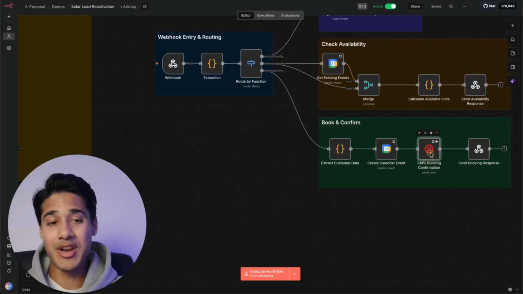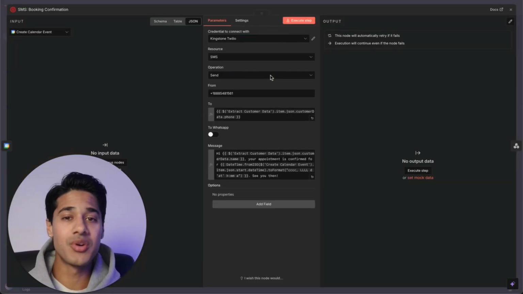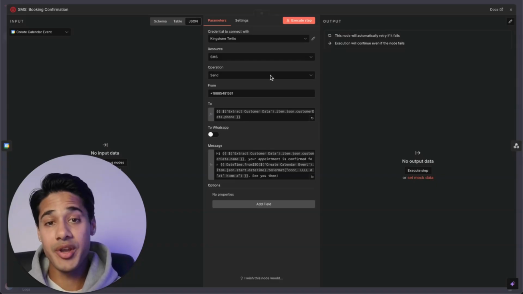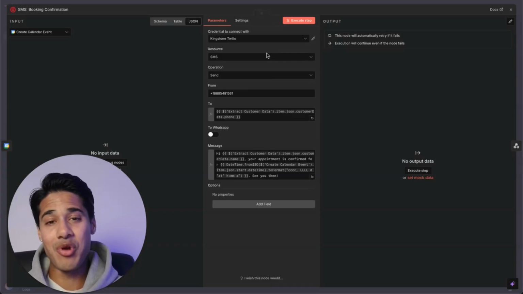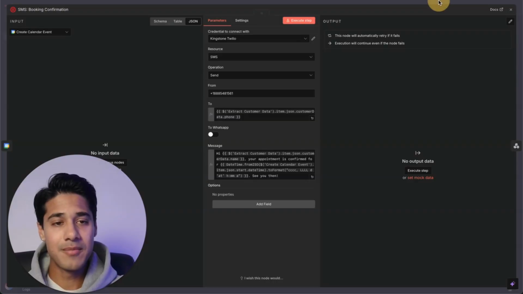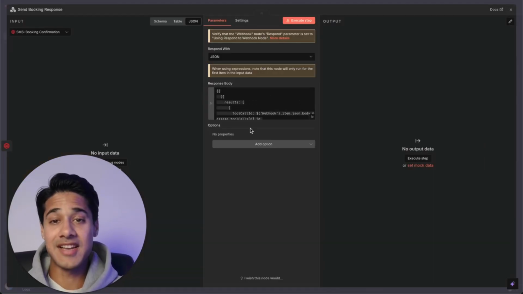Then we have the SMS booking confirmation call. This is a nice cherry on top. Basically, this fires through Twilio and sends the homeowner a text with the confirmed date and time. And this text does real work for show rates because it makes the appointment feel real and concrete. Finally, to wrap up this final flow, we have the send booking response. This just sends a success signal back to Vapi so your agent can wrap up that call cleanly.